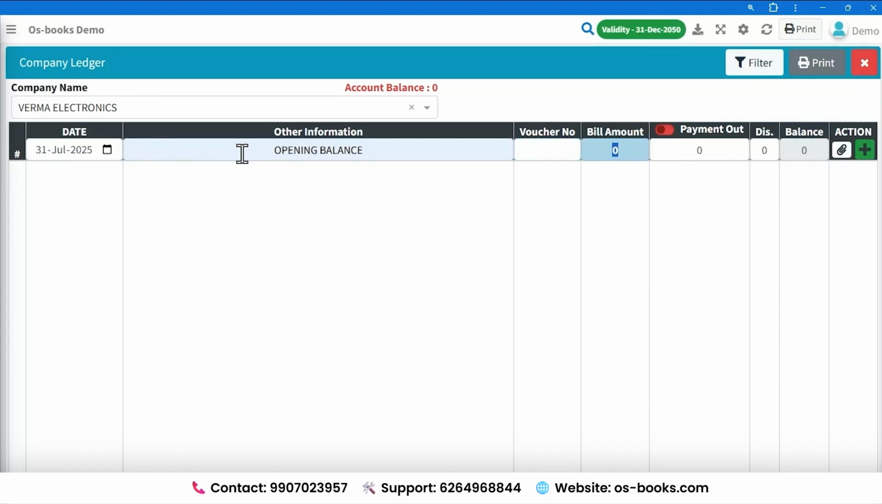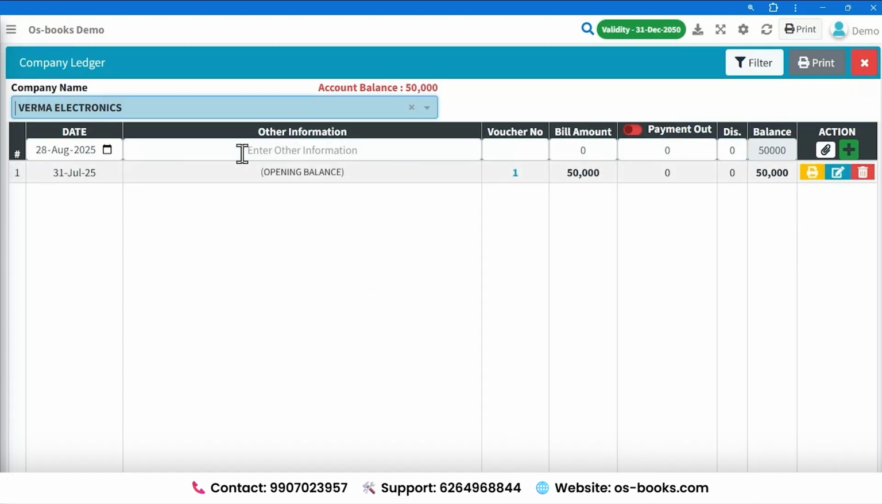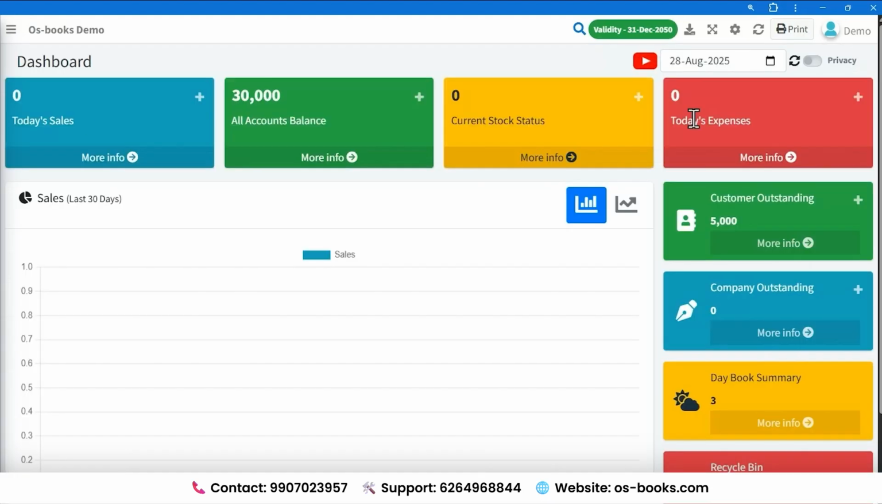Then press Enter, and in the amount field, enter the value, for example, 50,000. Keep pressing Enter to save the entry. In this way, OS Books makes it super easy to manage everything. And once all entries are done, just refresh the dashboard and you can clearly see the totals for both customers and companies in one place.